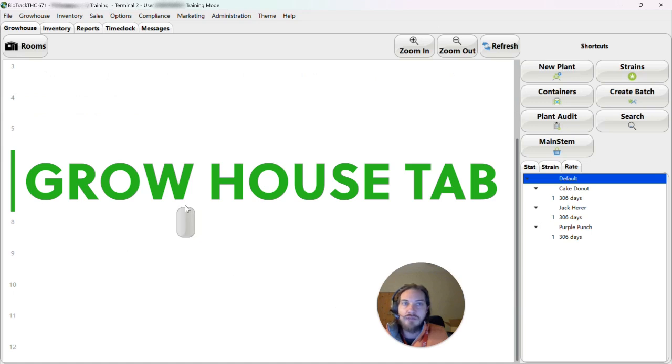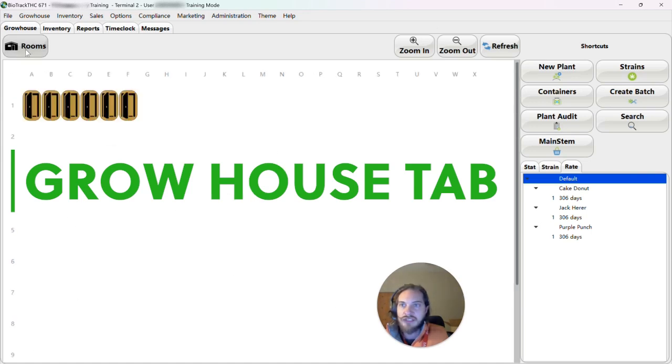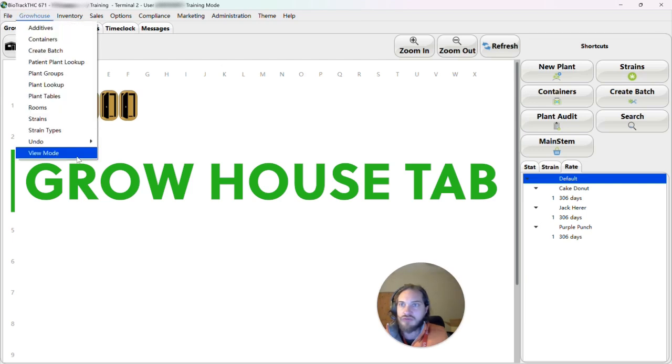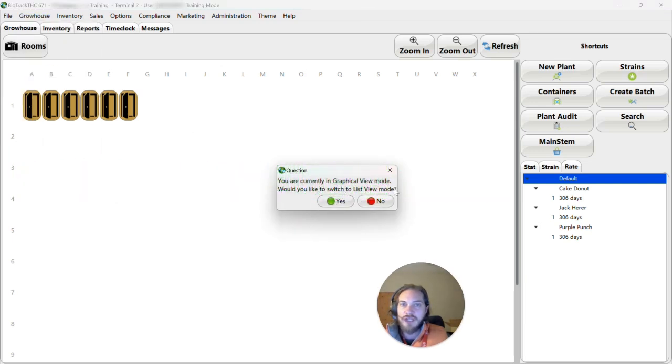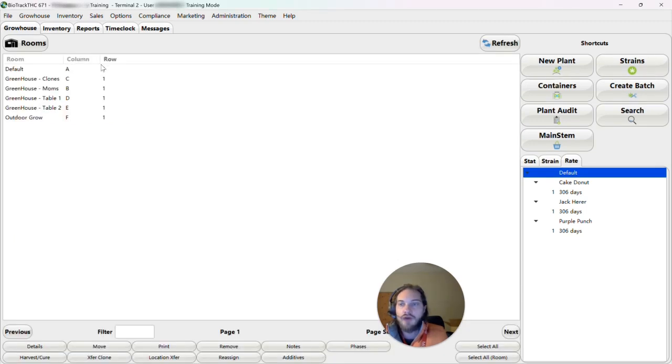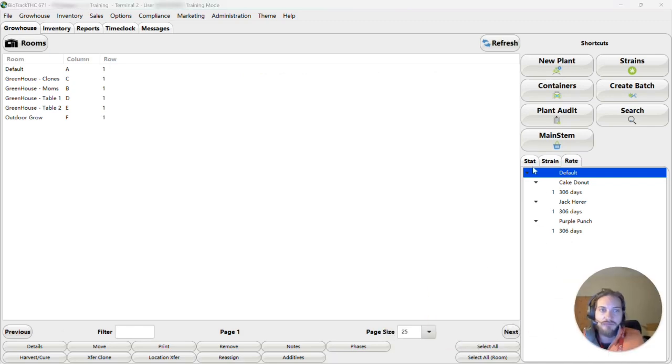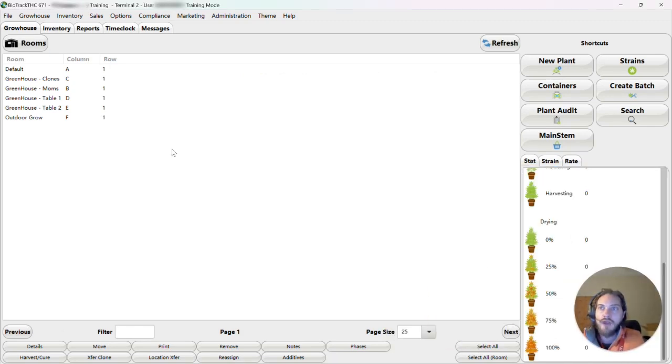Now, as you can see in this mode, I don't have access to all of those little buttons until I change my screen. And then if I change it to graphical mode or change it to list view from graphical mode, we get back here, and then I have all of these handy little buttons down here. So this is sort of the Grow House tab. The next tab I'm going to show you, we're going to go right in order, is the Inventory tab.